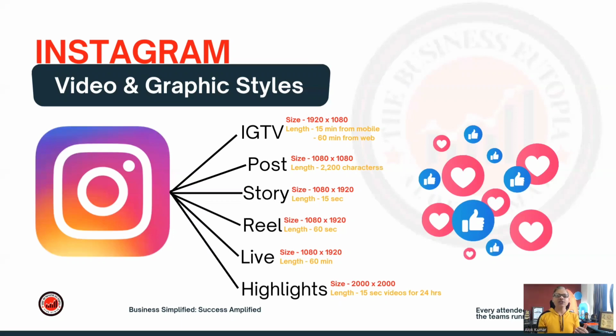Now, there is a section called story on Instagram. For the story, the size is 1080 by 1920, and the video is not more than 15 seconds. Similarly, reels are very trending nowadays. If you're going to create a reel, its length should not be more than 60 seconds, and the size should again be 1080 by 1920, which is a 9:16 portrait video.